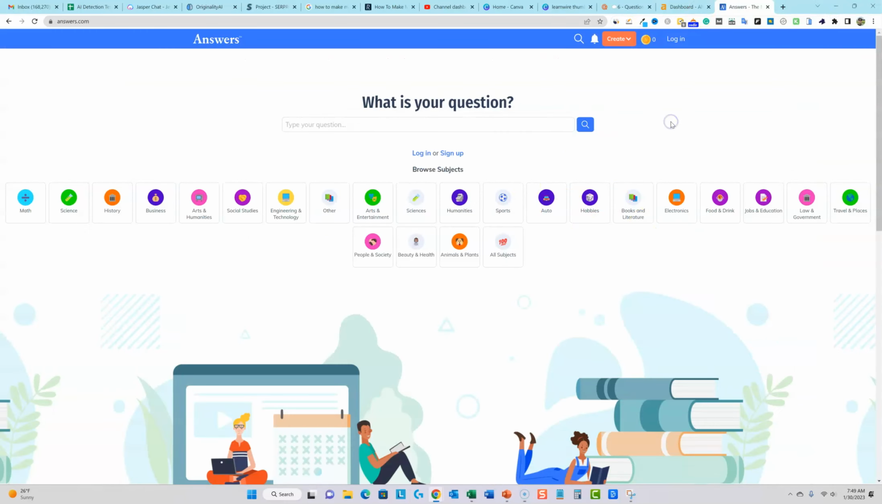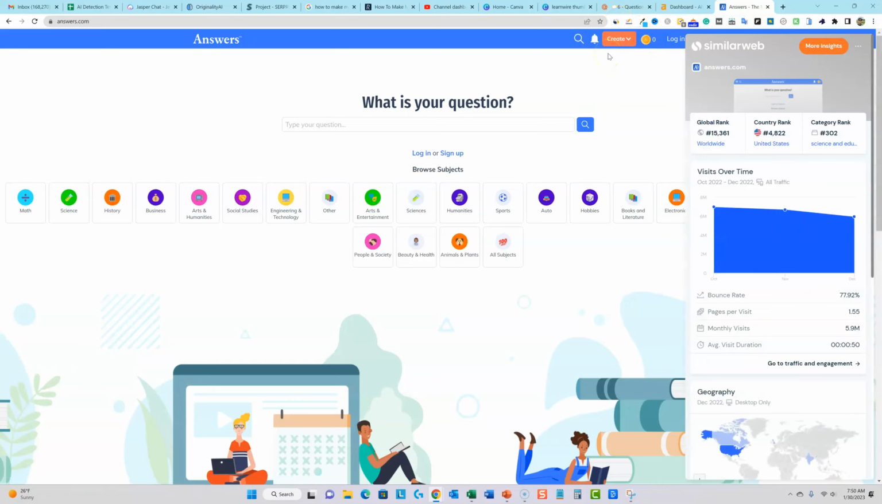So we're on this site, and there are many sites. Think about this: you can apply this to other sites like Reddit or any of the other question and answer sites, which there are plenty of on the web, but here's one in particular. It's called answers.com. We can come over here, look at SimilarWeb, and look at the traffic right now. It's holding strong at about 6 million visitors per month.